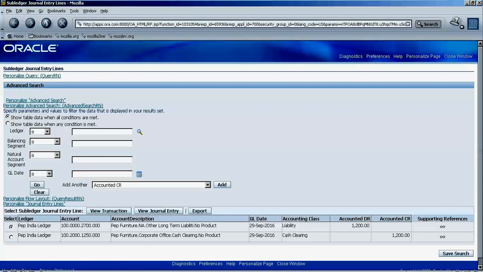When you make the invoice to the supplier, then the accrual account will be debited and liability account will be credited. When you make the payment, the liability account will be debited and the cash clearance comes into your credited side. So liability debited and cash clearance credited. So that is how the accounting entries are.